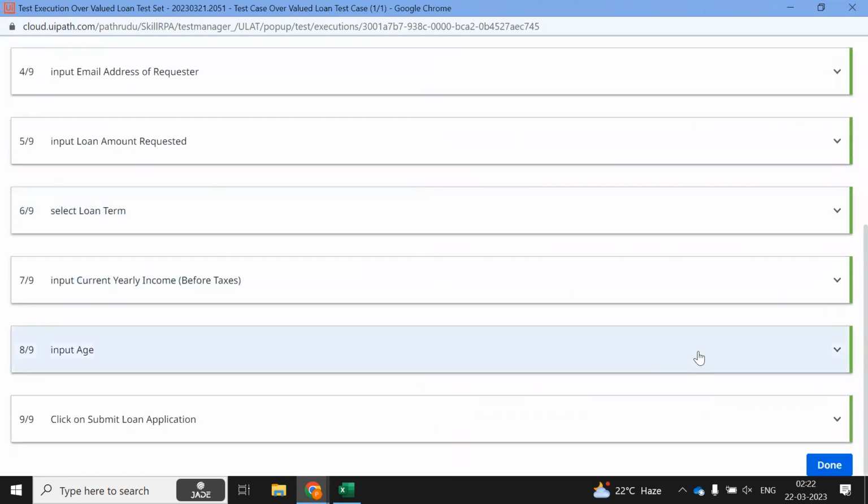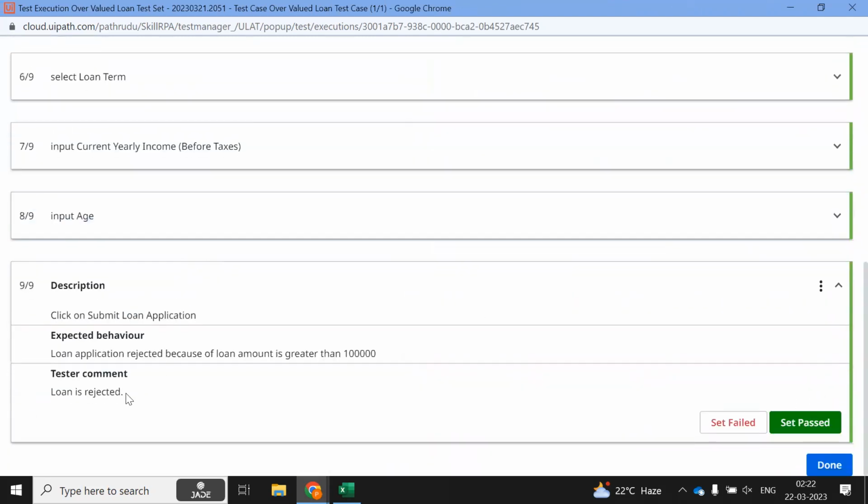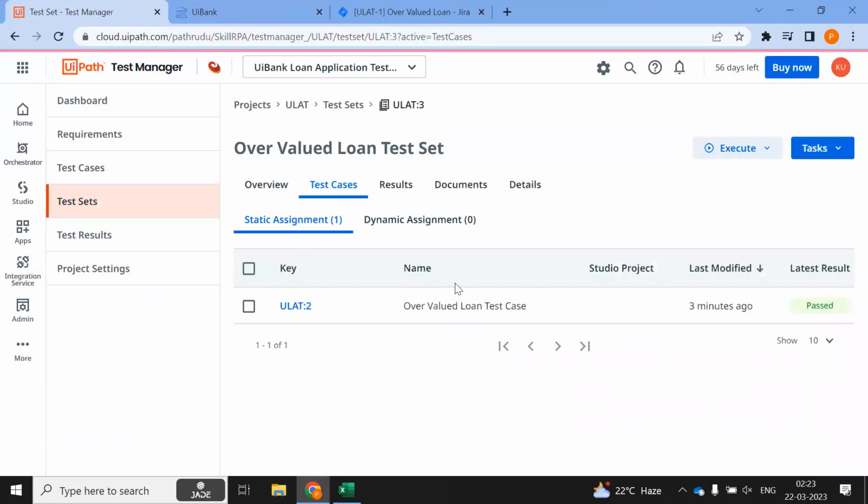Sorry, in the last one I wrote that because when we mark it as pass or fail, later we cannot update any comments. So I just added it, and we'll see how it gets reflected. Let us click on done. Now this pop-up is gone and we can see our test case is passed. We can see the test results.